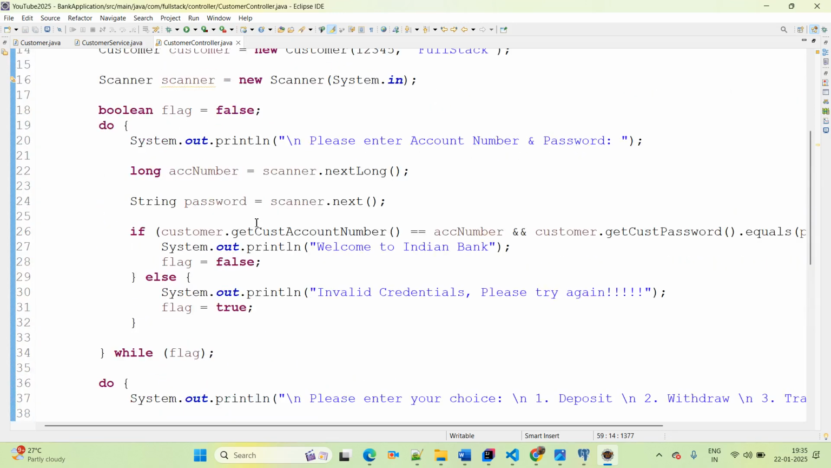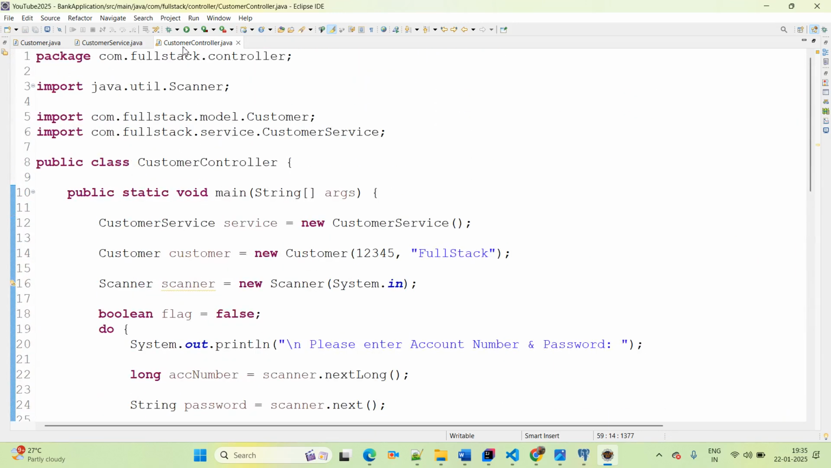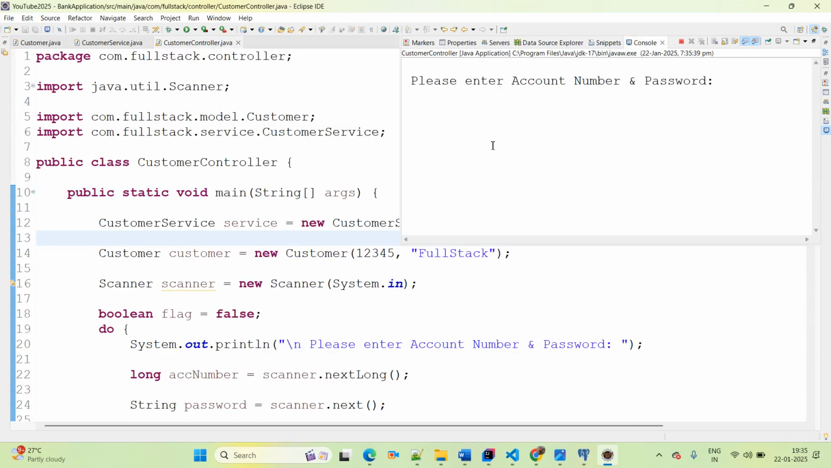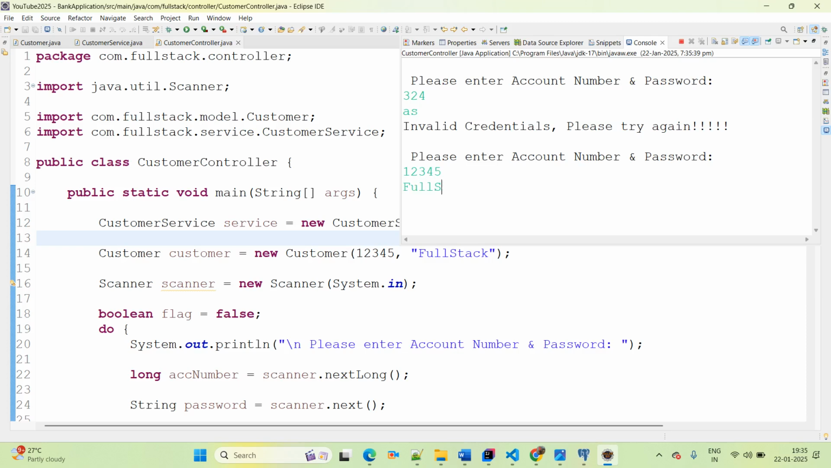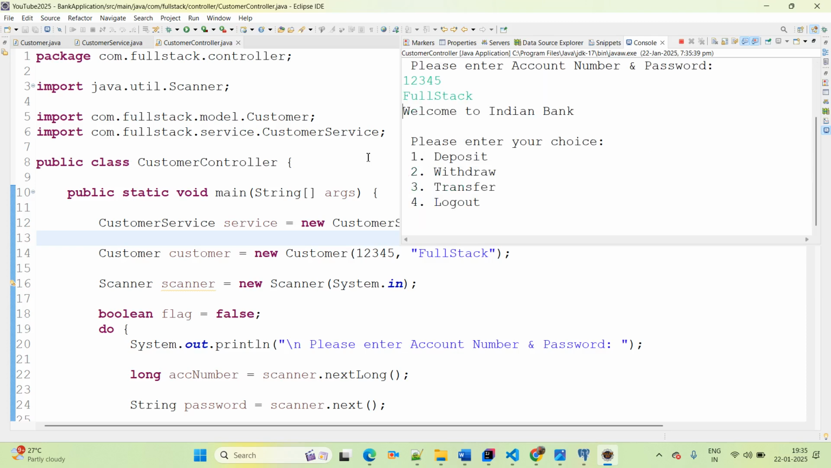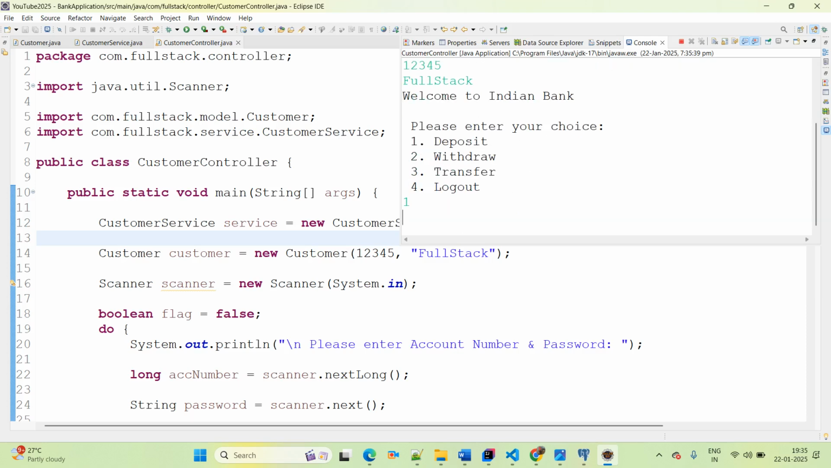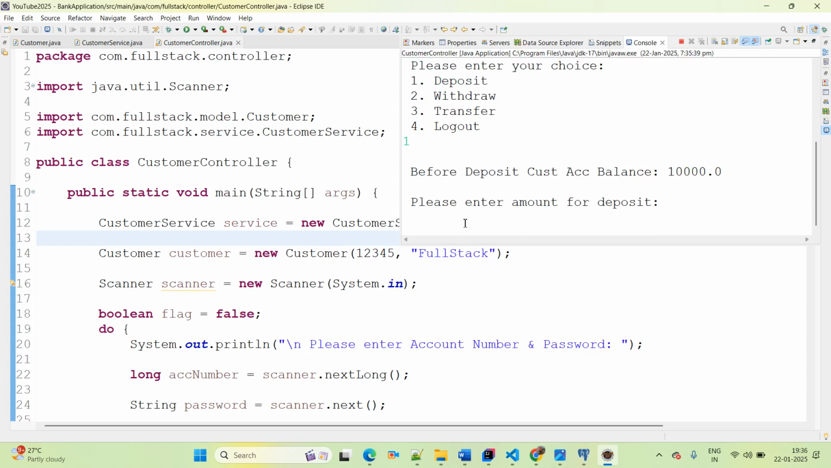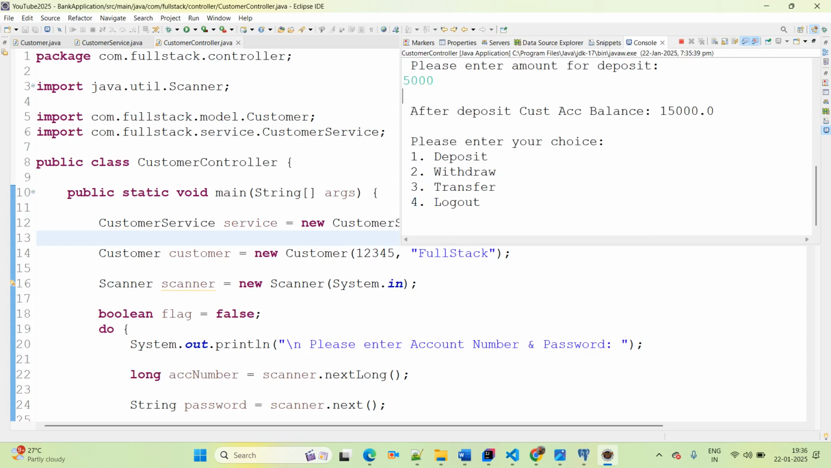We are going to run our Java application. Simply come to our main class main method, and do Run As Java Application. See on screen. Now I am passing incorrect credentials. It will ask please enter account number and password again, because of invalid credentials. Now passing correct ones, and the password is fullstack. See, it shows welcome to Indian Bank. Please enter your choice. I give the choice as 1, deposit money, and I want to deposit 5,000. After deposit the customer account balance is 15,000.